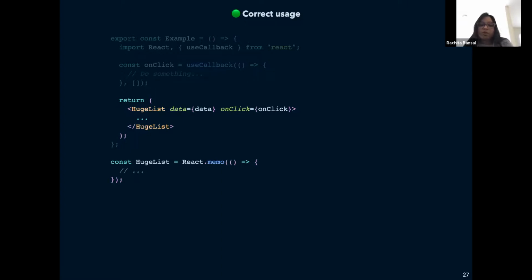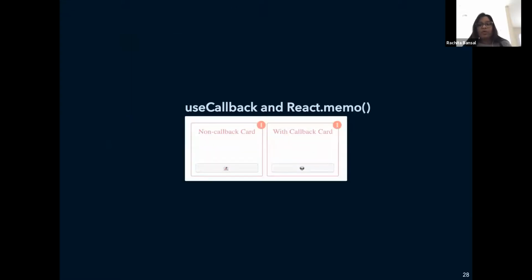And using useCallback makes sense here as the onClick callback now points to the same reference across renders of the component, and the memoized list component will get the same callback props, preventing the unnecessary re-renders of the huge list component. This GIF here shows the optimization using useCallback and React.memo together. You can see that the memoized card only renders once and saves some unnecessary re-renders for us here.